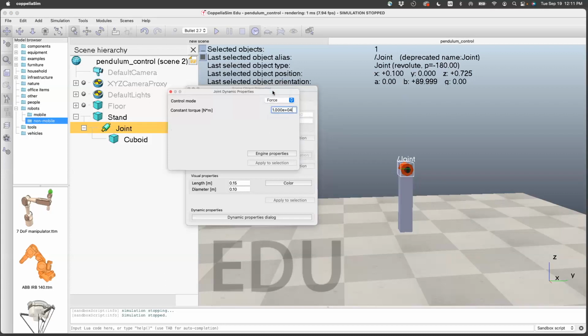Let's look at force control. Here you can only specify a force. So let's specify a very small force. Let's say 3 Newton meters.